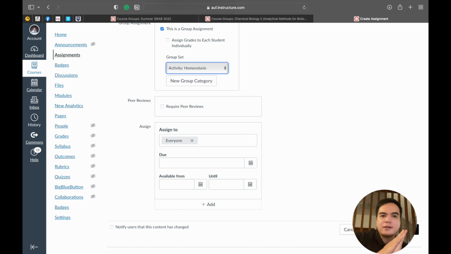So with that, once this is published, students on their end will see their submission as a group. They will have a particular homepage in which they can collaborate on their task and their work in a particular group, and they can now deliver a particular output based on the task you have given them.